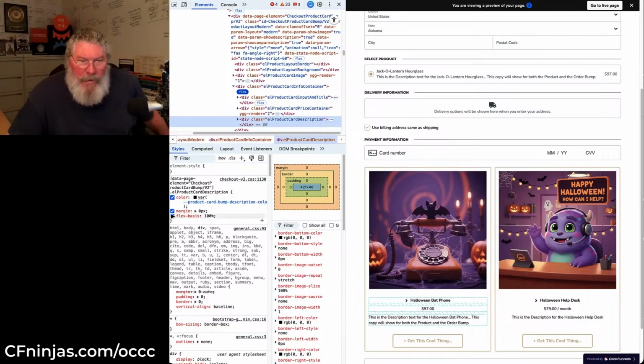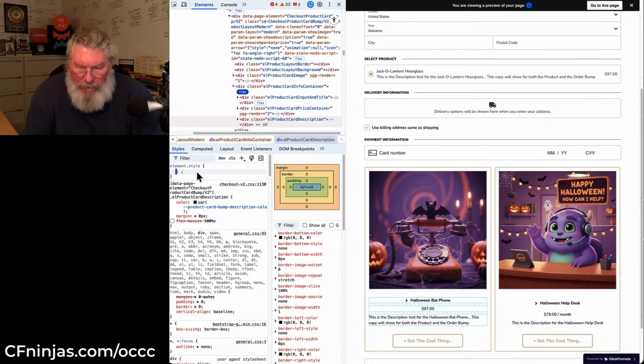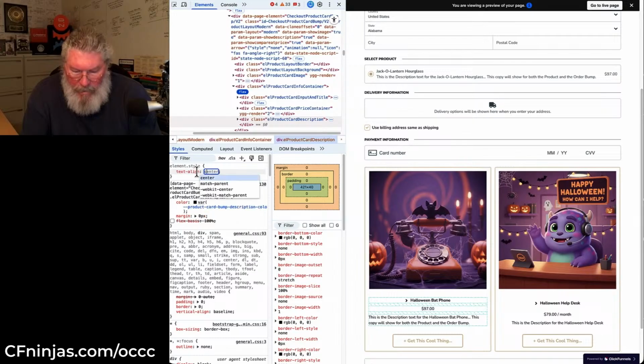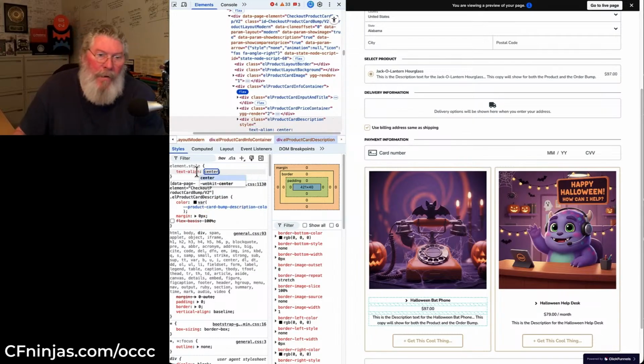We got flex basis of 100. Don't need that in there really, but it comes with the code, so you don't have to worry about it. Let's just test one thing here. Okay, there you go. You can come in here, grab a hold of this here, L product card description. That can be your selector. Put a period in front of it because it's a class. And then we just say here text align of center. And then that is aligned to the center as well.